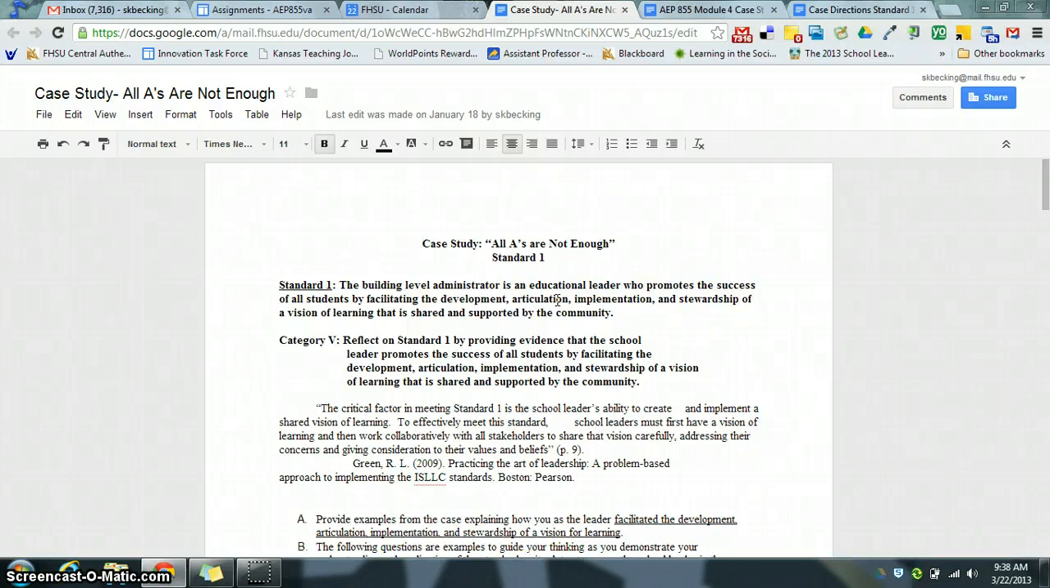Now, there may be some of you who have different types of positions, and you want to think about it from those positions. You are welcome to do that. Let me know at the beginning of your document what you've done on that. But for the most part, most of you will be looking at this from the leader's or the principal's position.